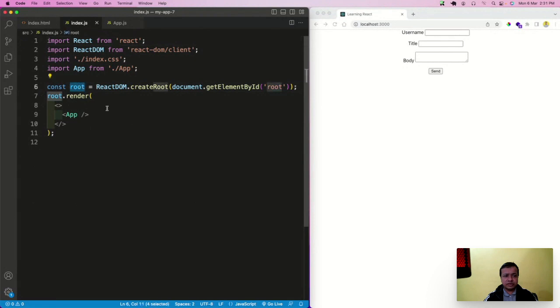So if you can see here, const root is there, and ReactDOM.createRoot. It is a React kind of language. ReactDOM.createRoot, document.getElementById root. So this is a familiar JavaScript term: document.getElementById root.